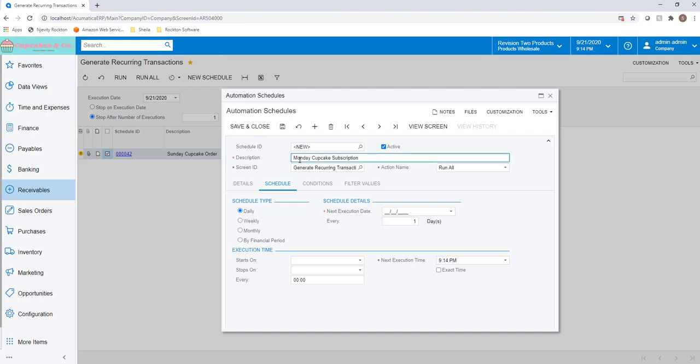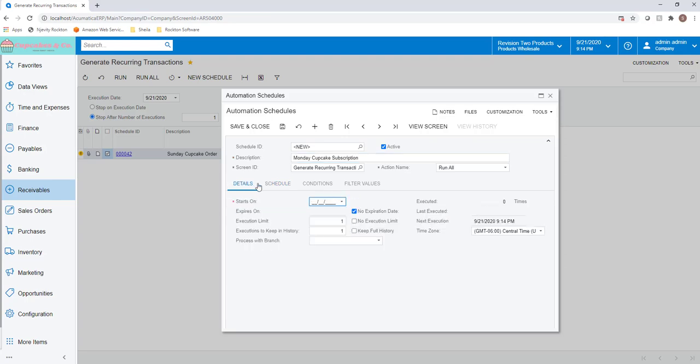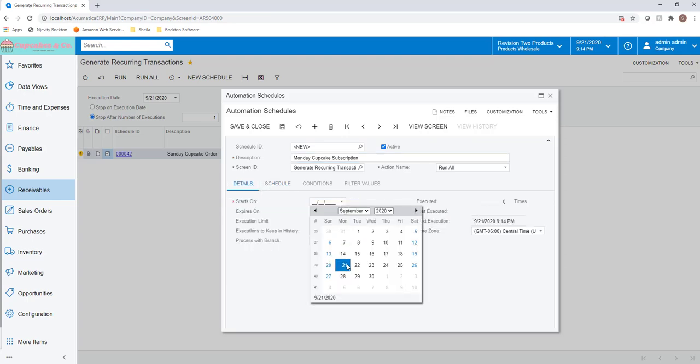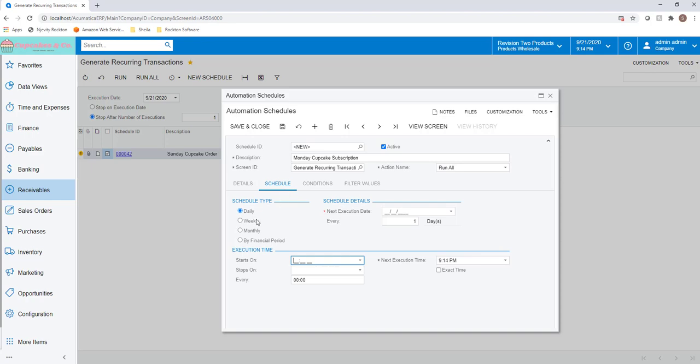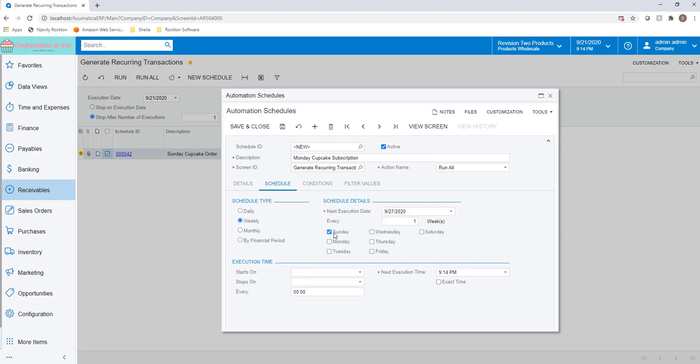From this window, I can create new schedules or add it to an existing schedule. This automation schedule lets you define things like when it should start, stop, and how many to do. It provides information such as the last time it was executed and the next time it will run. The Schedule tab shows if it is weekly or monthly, what time of day it should run. Maybe it's better to run it at 1:30 in the morning when no users are in the system.